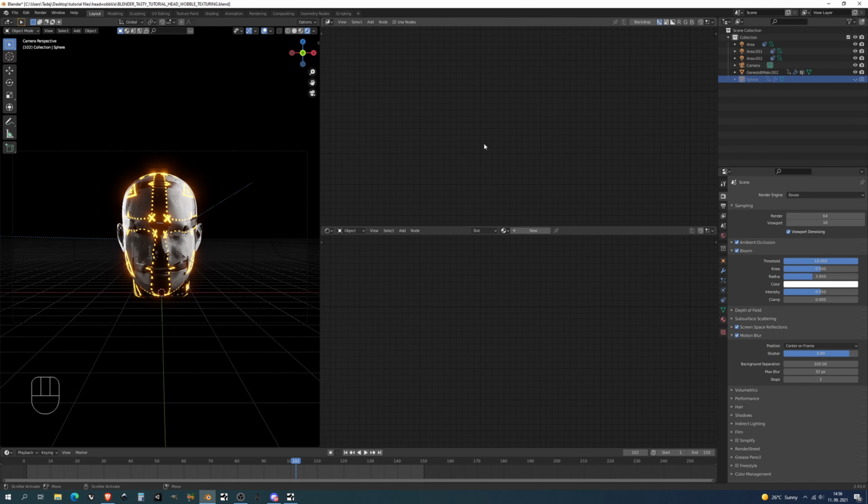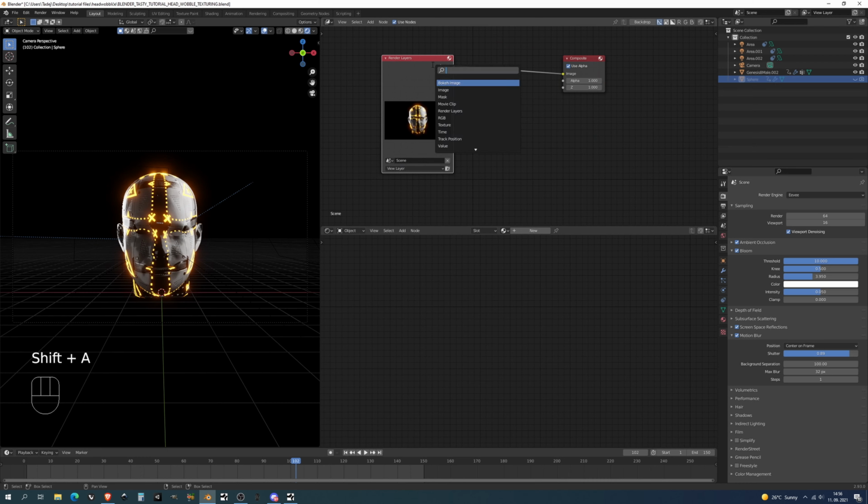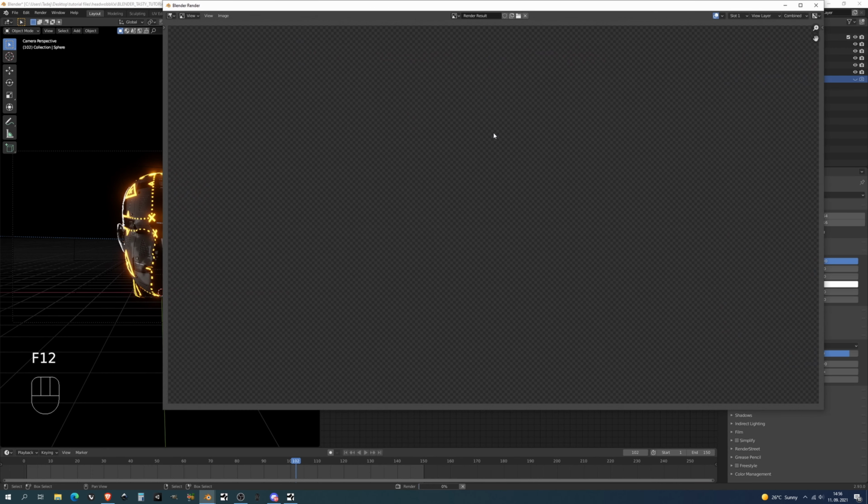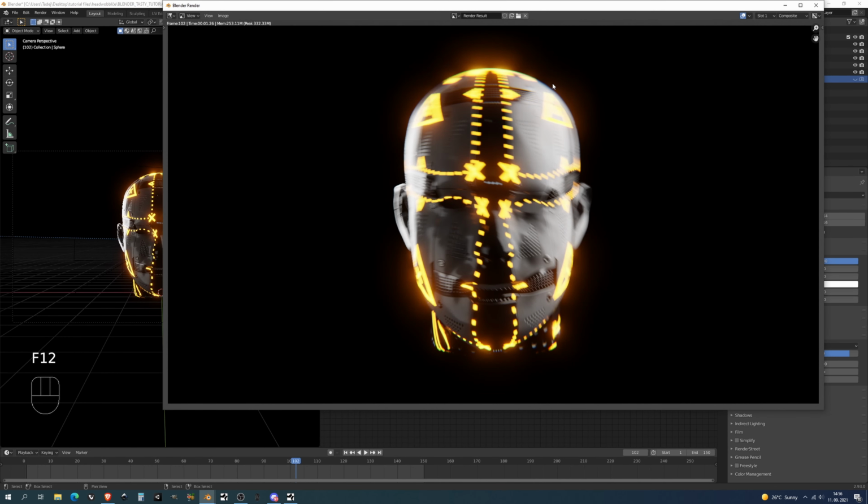And we can also go under the compositor, use the nodes and add a lens distortion node. Dispersion to, let's say 0.05 and click on fit, so the actual image fits into the camera. F12, and we have this nice little lens distortion over here.